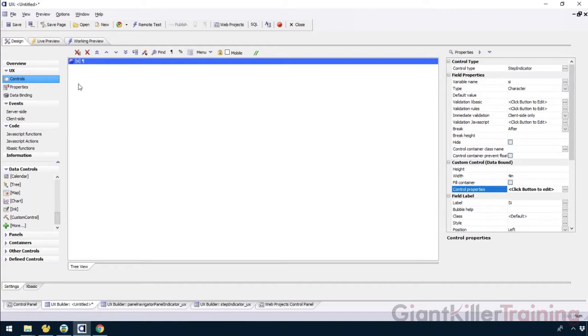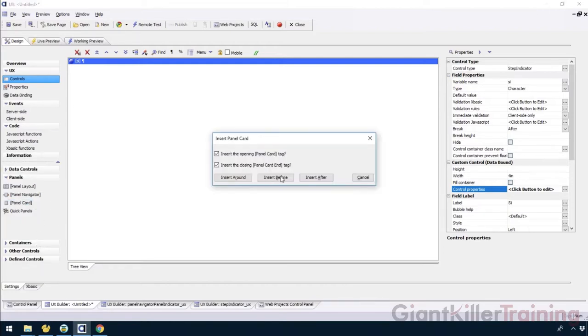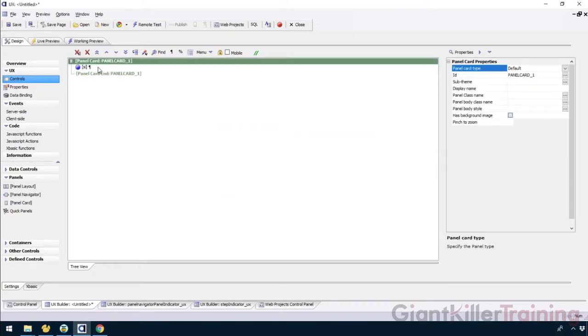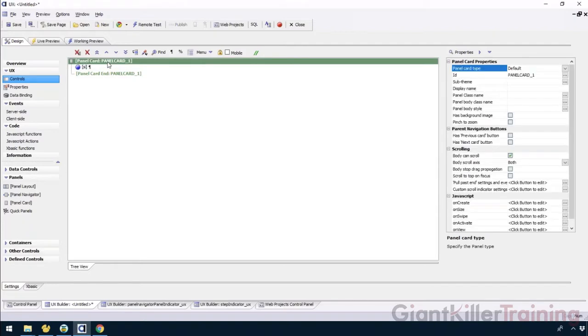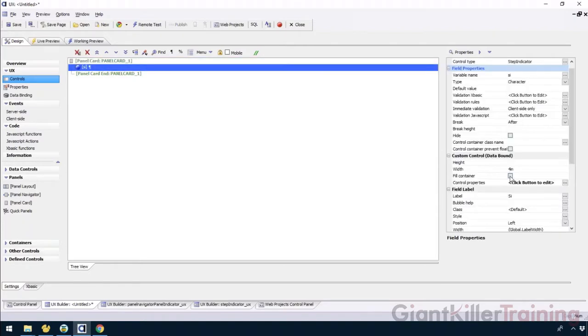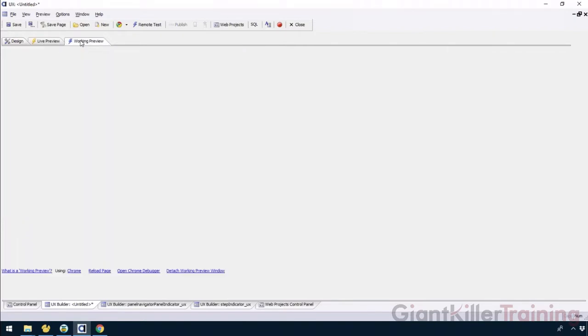So I'm going to do the following. I'm just going to go ahead and take this and I'm going to put it into a panel card. And I'm going to insert that around. So really I have a panel card here with a single step indicator there. And I'm going to go ahead and click here and say fill container. And let's go ahead and take a look at the container. And so you'll notice that instead of having a label, it now fills this control completely, or with some bounding areas here so it looks okay.